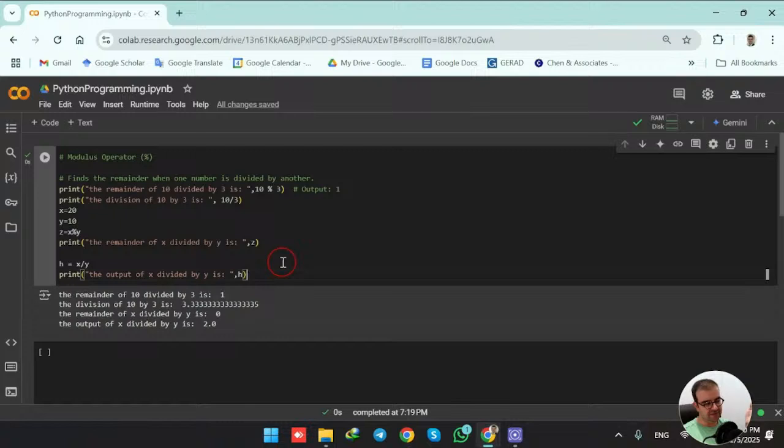So basically in this video, we learned how to use the modulus operator, and we distinguished the difference between the modulus operator and division. The modulus operator is going to find us the remainder when one number is divided by another, but division uses a slash sign, and it is going to give us the output when one number is divided by another. Thank you for watching.